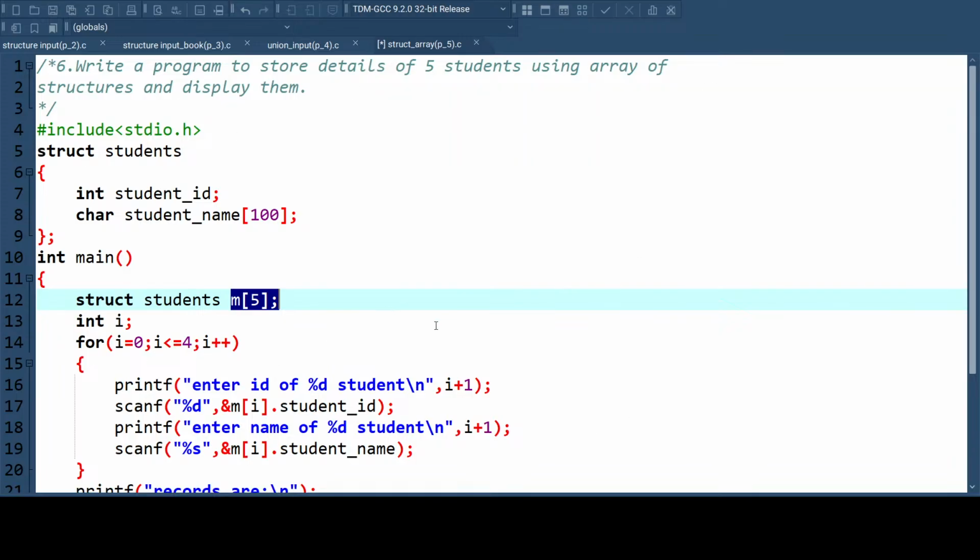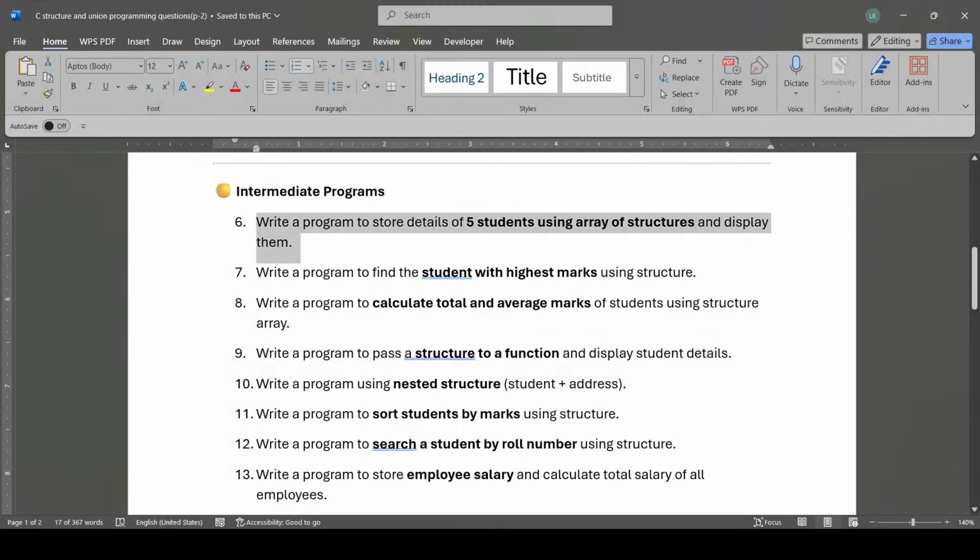Okay, so this was the next program. Now let's see the next program here. What is the question I want to show you? Can you see my screen? I think you can see my screen here. Okay.